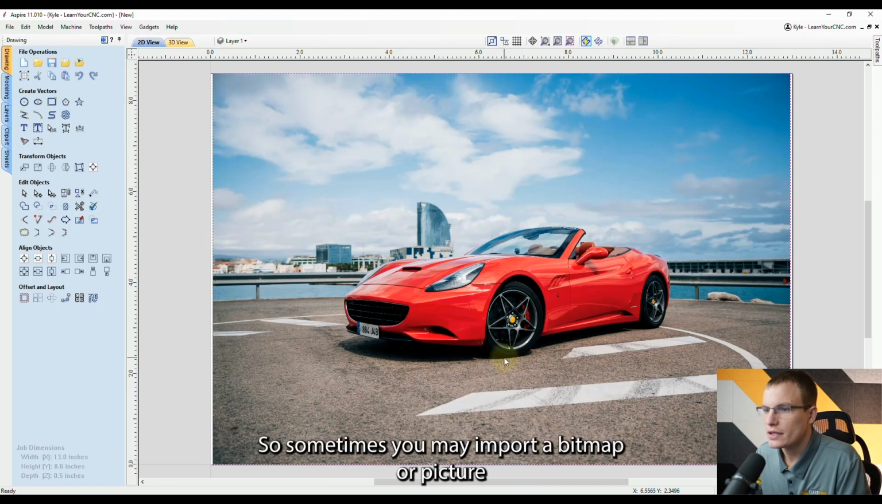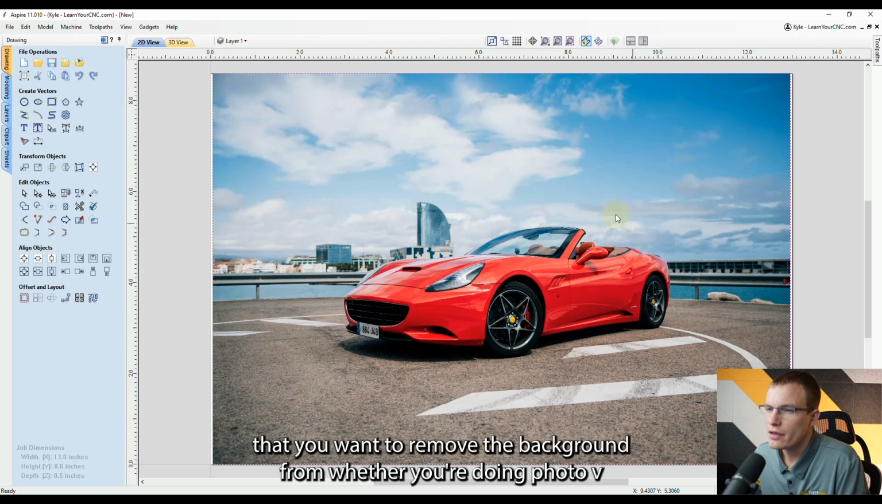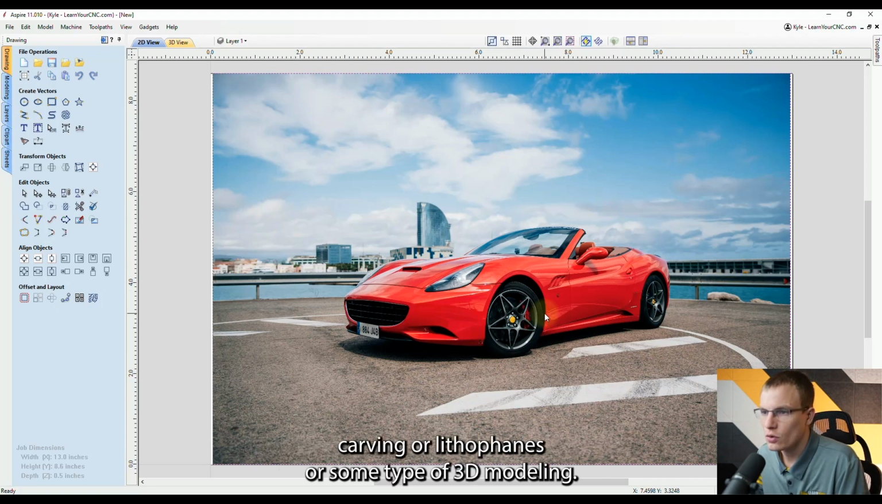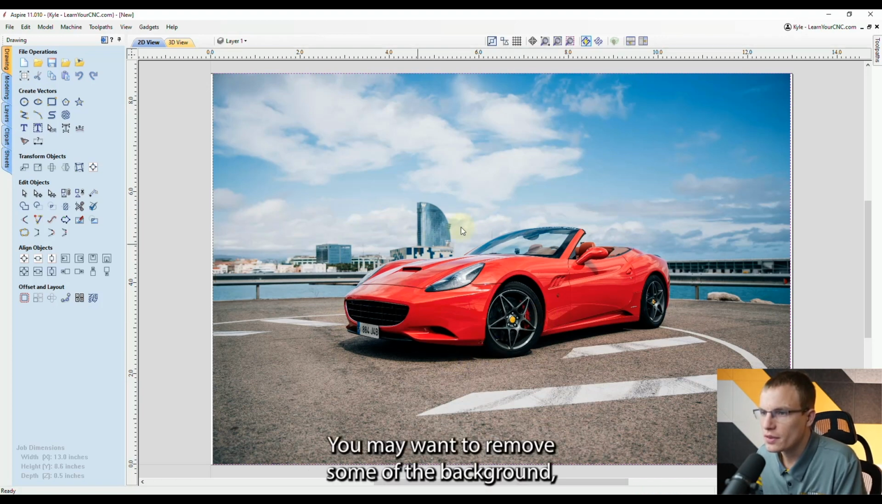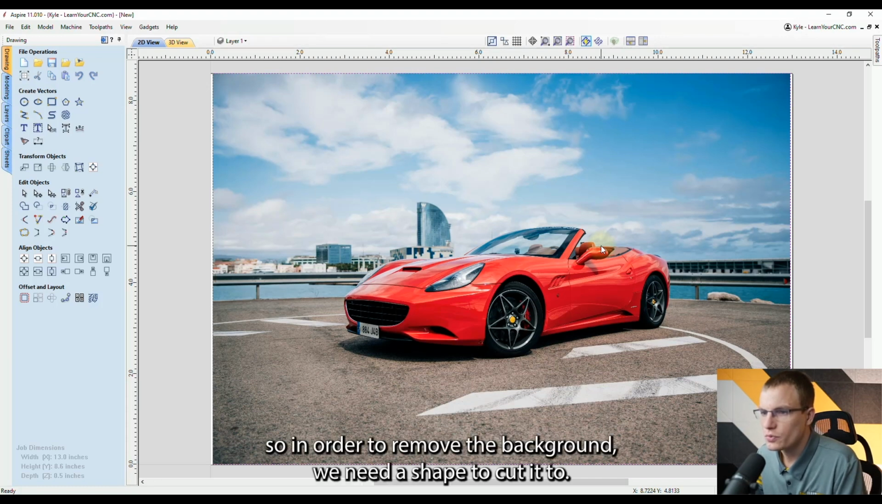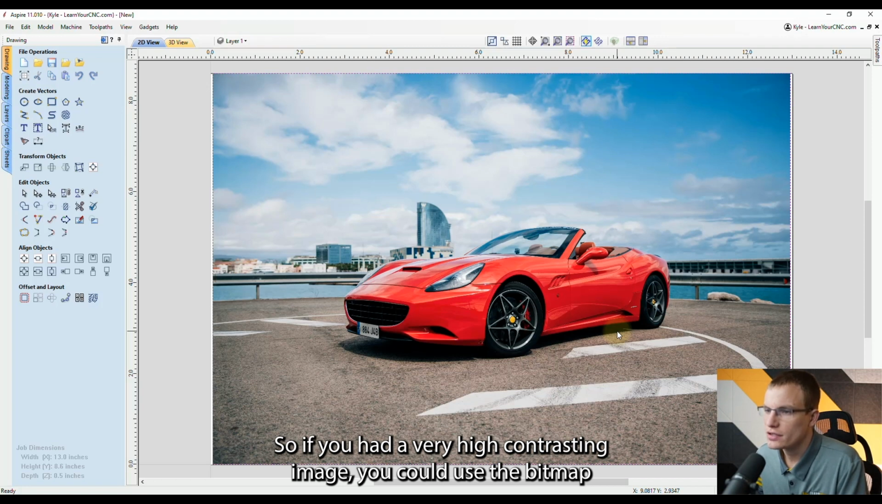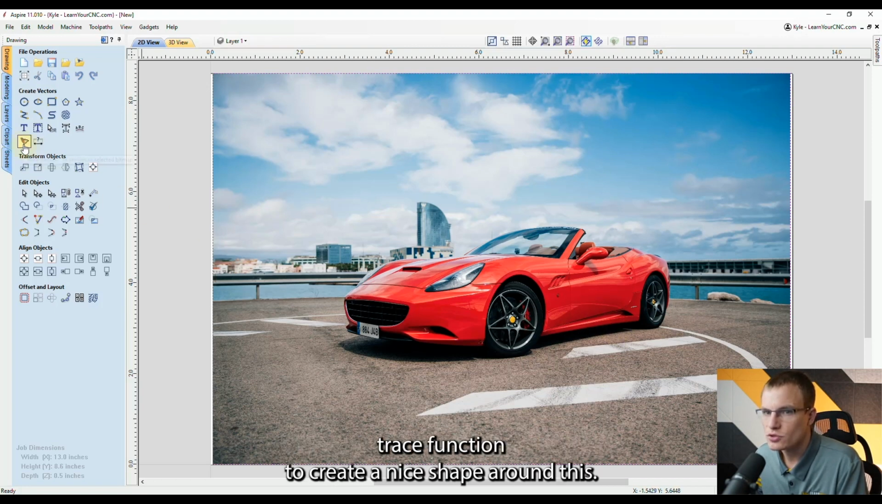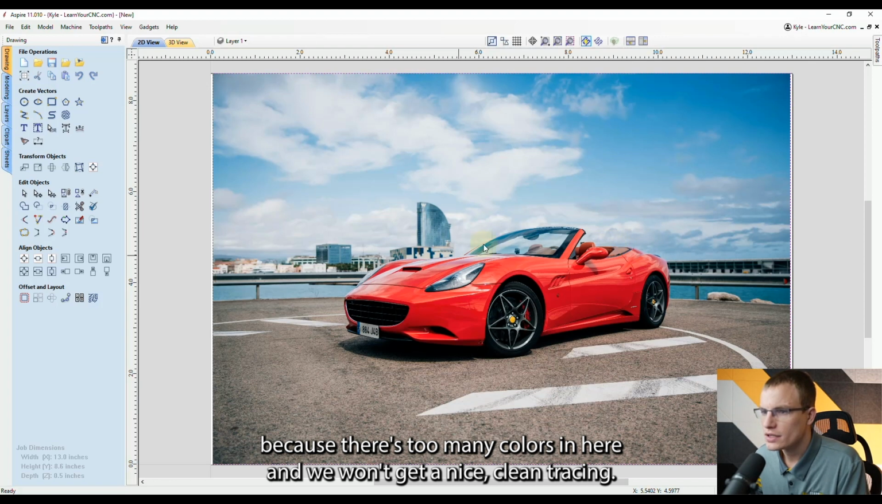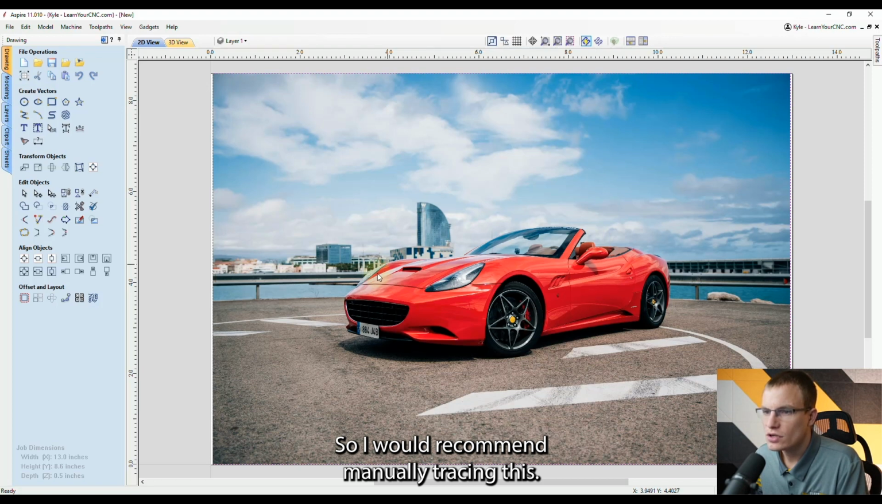So sometimes you may import a bitmap or a picture that you want to remove the background from, whether you're doing photo V carving or lithophanes or some type of 3D modeling. You may want to remove some of the background. So in order to remove the background, we need a shape to cut it to. So if you had a very high contrasting image, you could use the bitmap trace function to create a nice shape around this. But in this case, it's not going to turn out very good because there's too many colors in here and we won't get a nice clean tracing. So I would recommend manually tracing this.